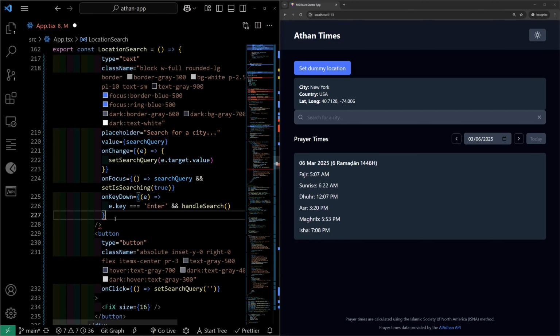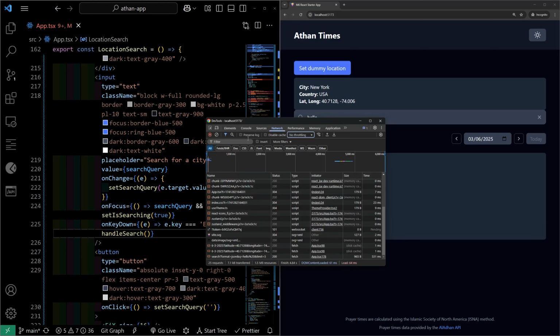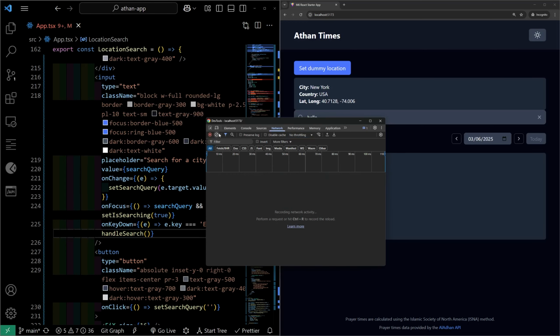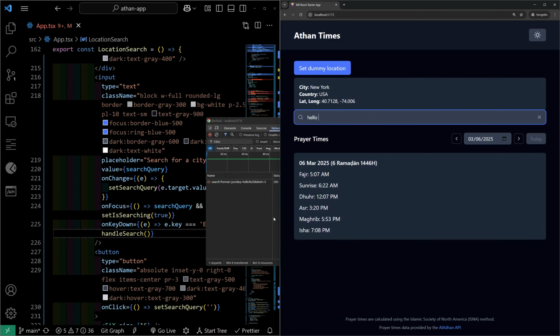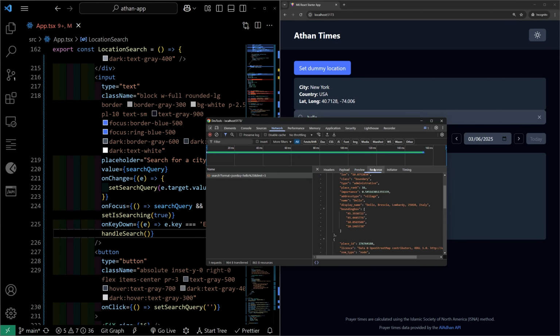Oh, is it because I didn't? Yeah, I was supposed to inline it. There we go. So now we can say hello, and I'm going to open up my console inspector, and we're going to go to our network tab. I'm going to run this again, and then you can actually see the response called, and so there's our preview, there's our response.